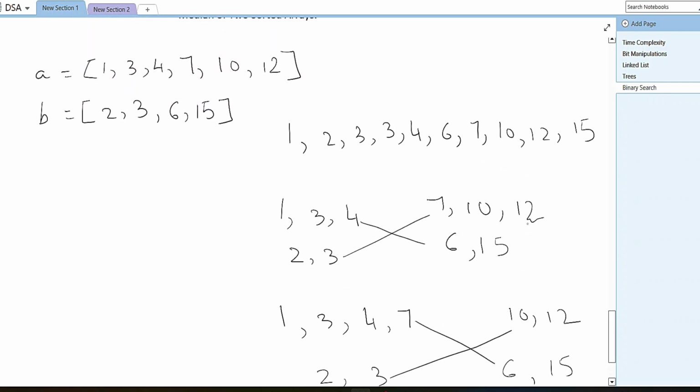Now let us check how many elements we'll have at this partition. We see 1, 2, 3, 4, 5. Let's just say the size of A is n and the size of B is m. Now at the partition we will have n plus m divided by 2 elements.